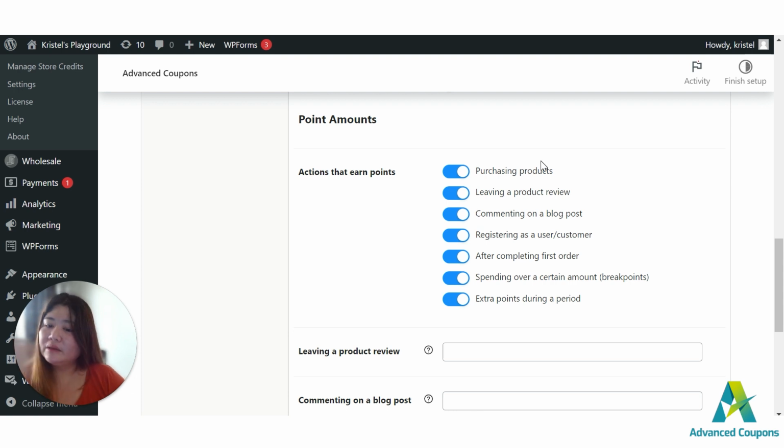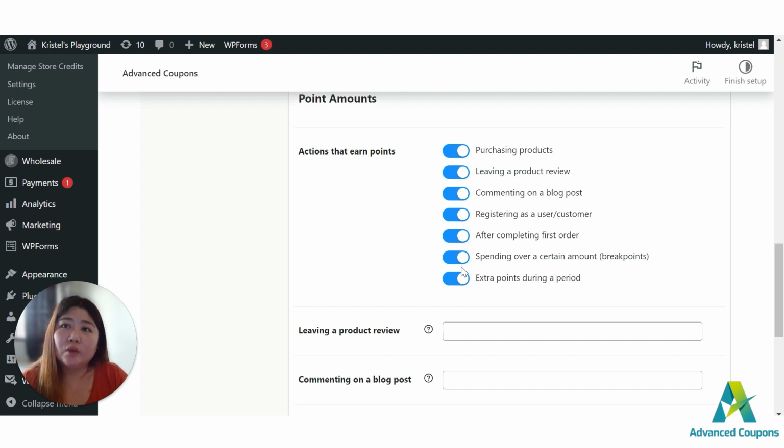Next, after completing the first order, of course, this is a good touch for the extra discount for encouraging customers to purchase more on your site, because usually they offer first order coupons to encourage them to go back to your site and purchase more. Next, spending over a certain amount for breakpoints. For example, you could set a minimum order of $100. They could give them, let's say, 20 points for that.